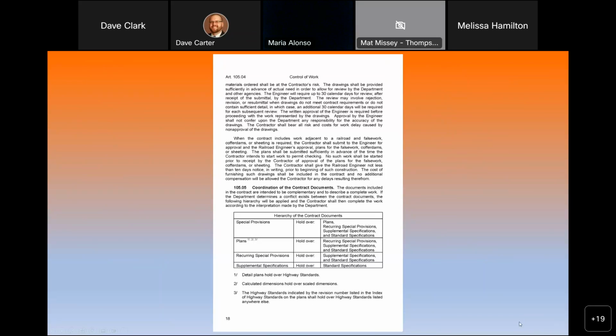Special revisions, that's another thing that you need to be very aware of, and I'll show you where you find those. But they hold over your plans, your recurring, your supplemental, your standard. Those are things that are special to every set of plans, and each set of plans can be a little bit different. Each project may have something that's very special to it, and they write a special provision to cover that. So just keep in mind here's what that hierarchy of contract documents are, and be aware of that when you're out in the field, and know that you're working under the right set of provisions.